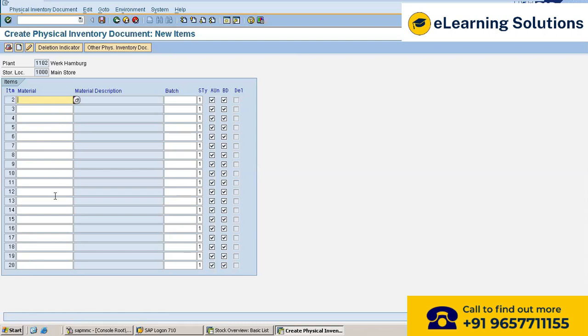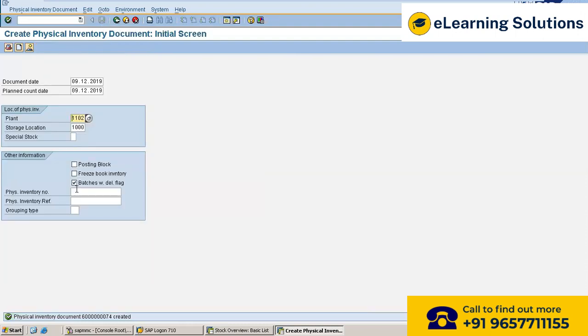See, earlier it was 16 parts. When you press enter it becomes 20. You put in the next part and count it with enter. You can put many parts here. Once it is completed, you can save it, and once it is saved, this physical inventory document is generated.